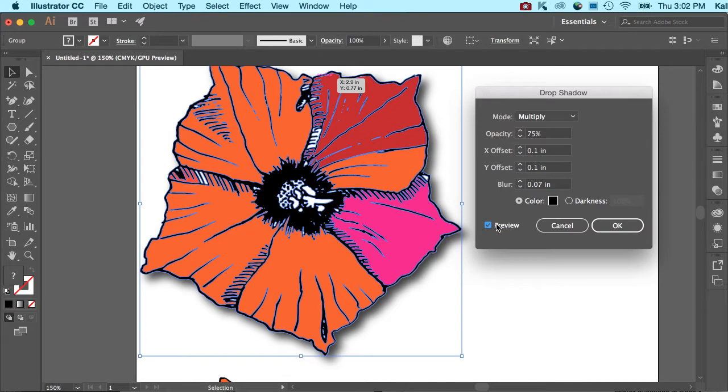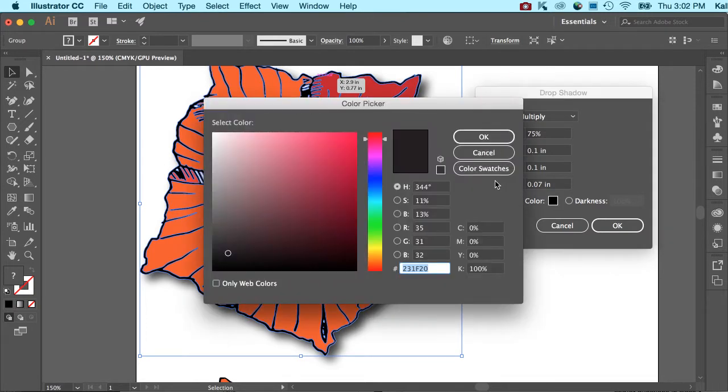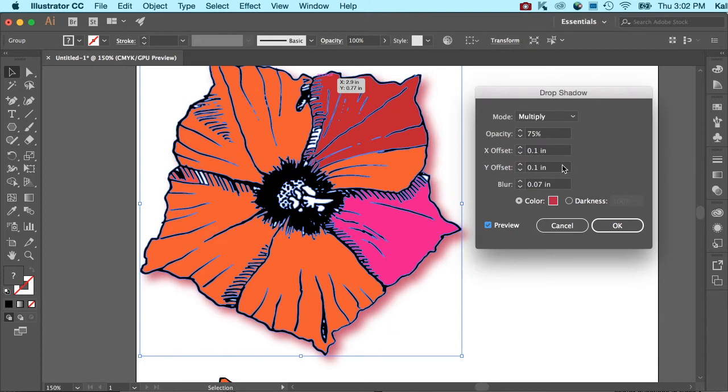So I would hit the preview button so you can see what you're doing. Remember that black does not have to be your drop shadow color. It could be something else. You can change the blur. You can either decrease it, make it super flat, or you can of course increase it and make it more and more fuzzy.